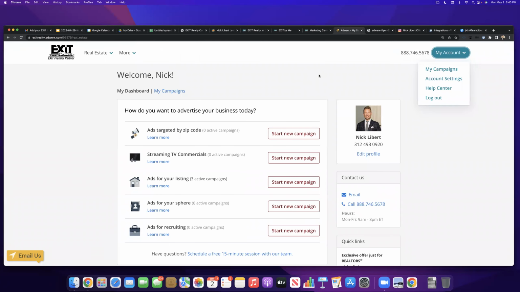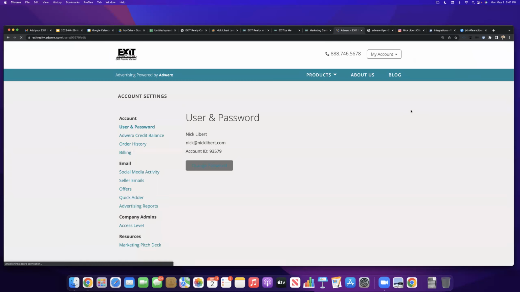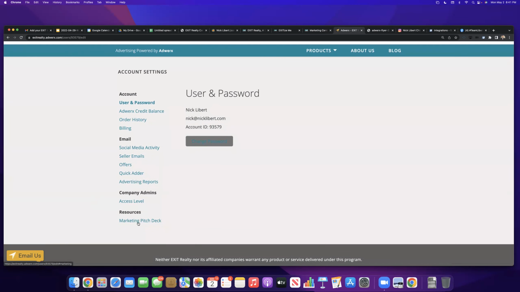Yep, absolutely. So in Adworks, remember, this PDF is meant to be given to consumers. It could be great on a drip campaign. There's also a really cool video from Adworks explaining the product. It's not branded to you, but it's cute. That's in the dashboard as well. If you go into account settings, my account settings, and then see where it says right at the bottom, marketing pitch deck. Yep, got it. There you go, sir. Perfect. Thank you. You're welcome.